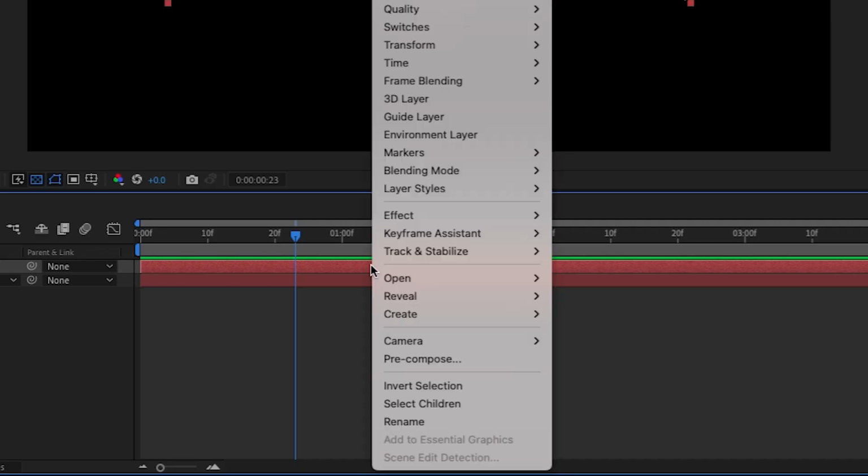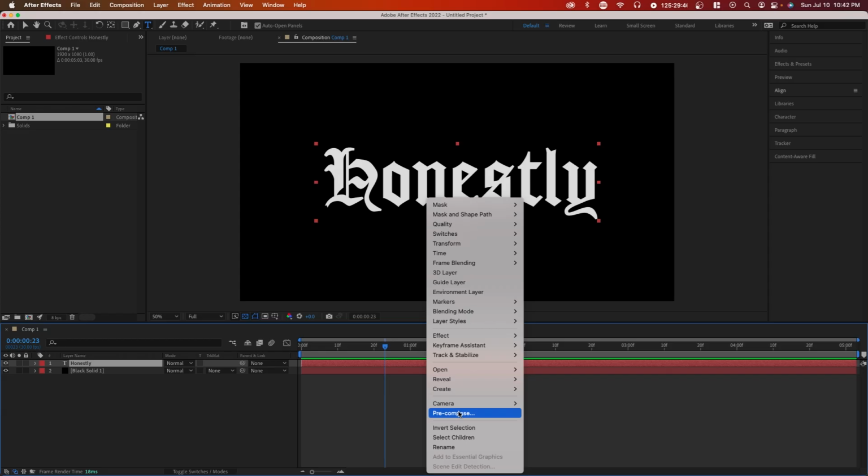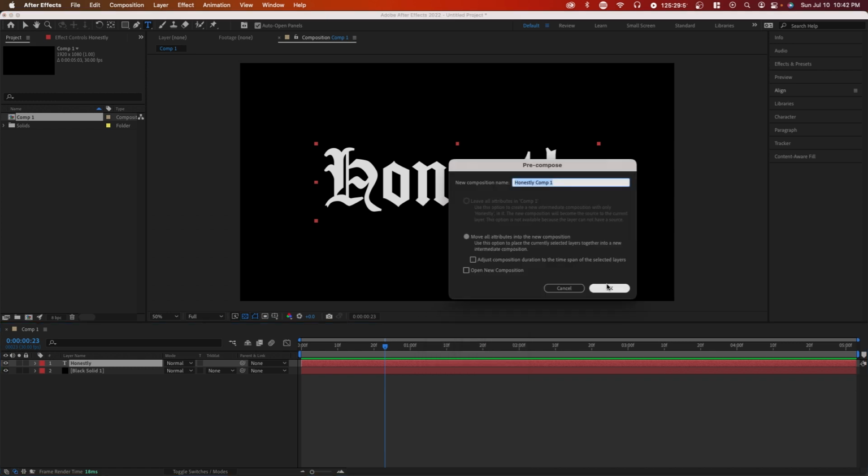Next, right click on your text track and go over to Precompose. And we have to do this in order to apply the next effect. And then you want to press OK.